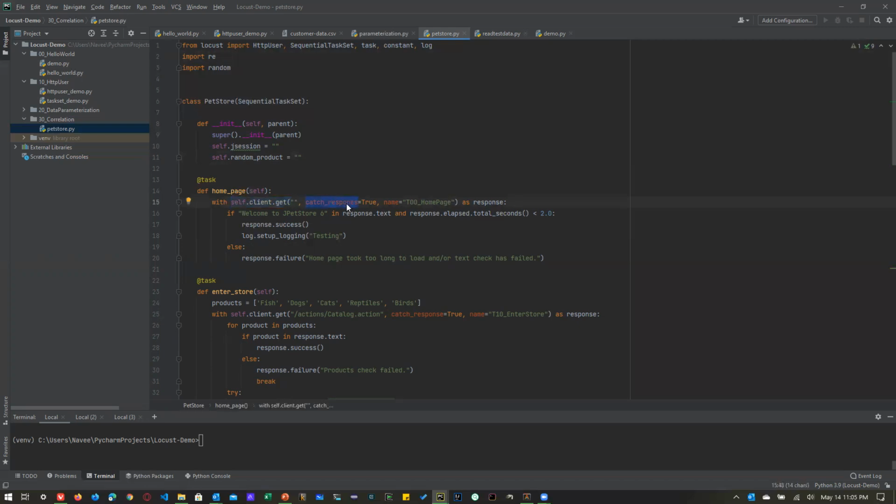Here you have to mention a flag called catch_response. This will help you catch the response to handle some validation. You can read your information using this syntax, response.text. Here we are storing everything in a response variable, a response object, basically. And using this object, you can do your validation.